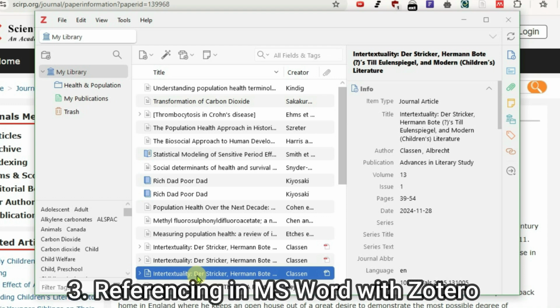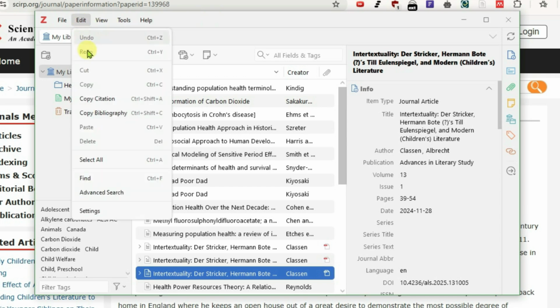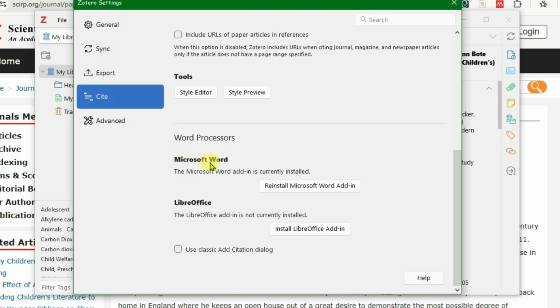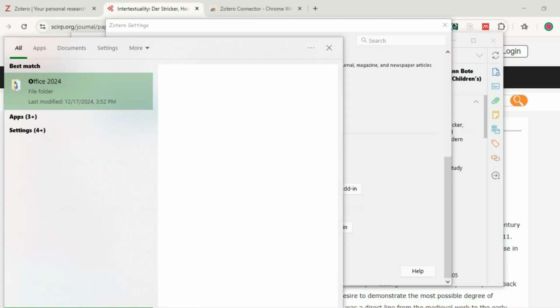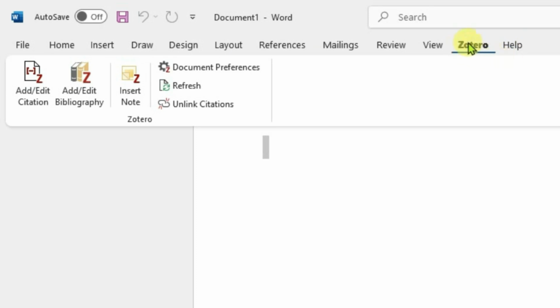Now we're gonna move to the third and last part of this tutorial, that is how to do the referencing in MS Word using the Zotero. To do this, firstly we're gonna add the Zotero plugin to MS Word. In order to add the Zotero plugin to MS Word, go to edit option, settings. Inside the site option, we're gonna scroll on here and we have the Microsoft Word plugin or add-on. I have already installed here. Click on the install button. Once it has been installed, if you open up Word now, you'll get the Zotero option here and this add-on has been added to Microsoft Word.